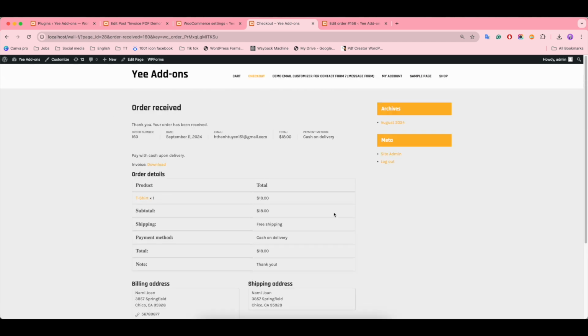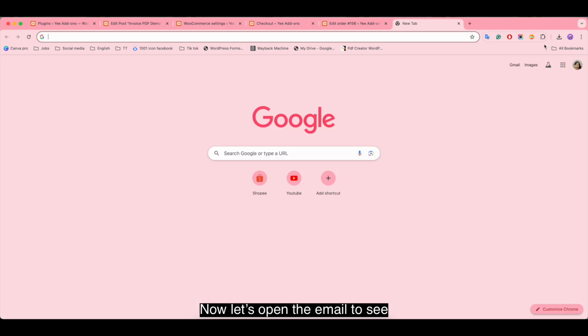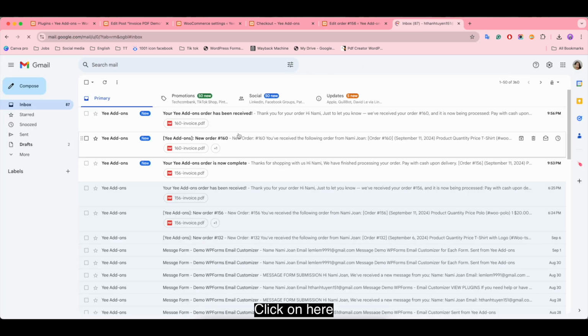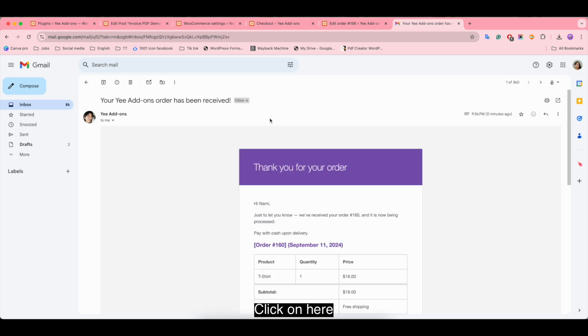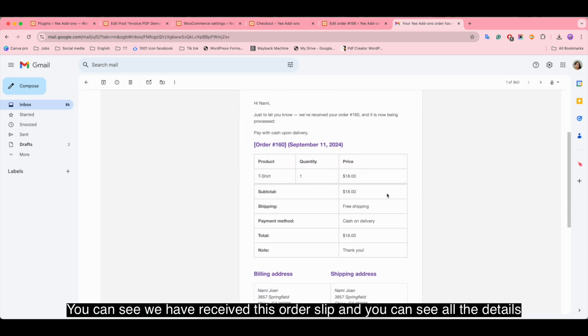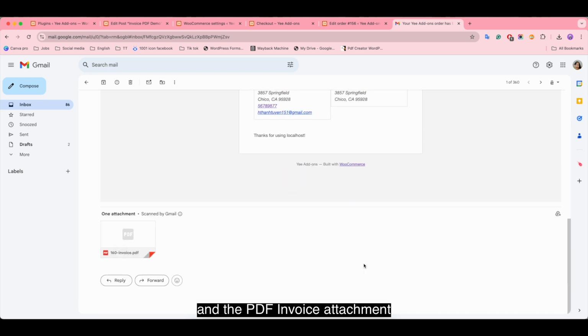Now, let's open the email to see. Click on here. You can see we have received this order, and you can see all the details and the PDF invoice attachment.